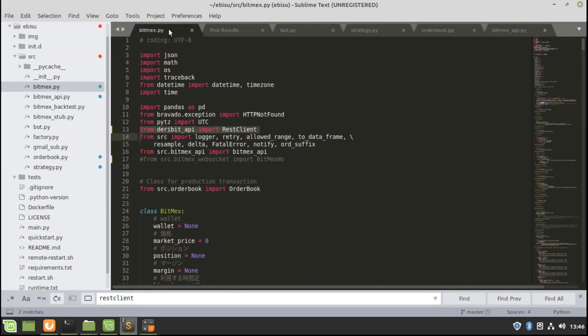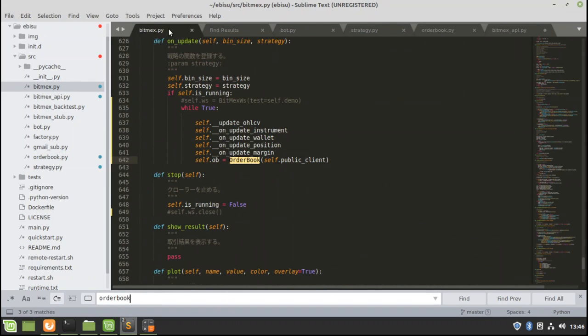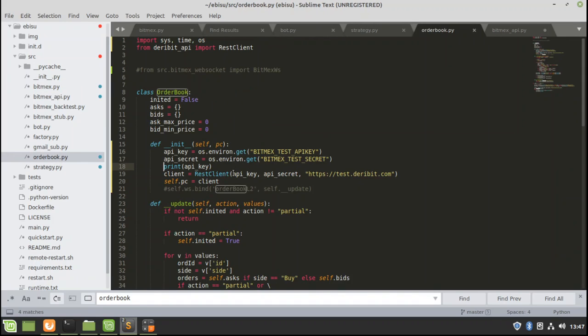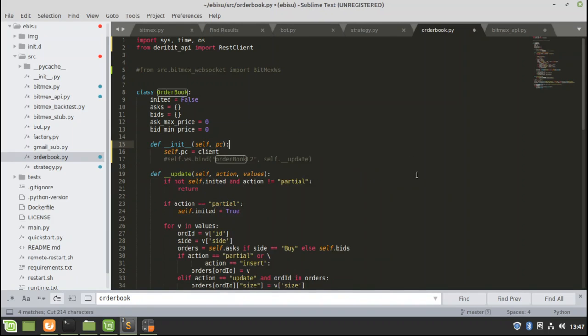Must be in a loop. Order book. No, we only need to do this once, I guess. No, we just don't need to init it. So we're already passing it the self.public client. Oh, so it's doing it over and over again, which is why I got stuck on PC before. That makes sense.